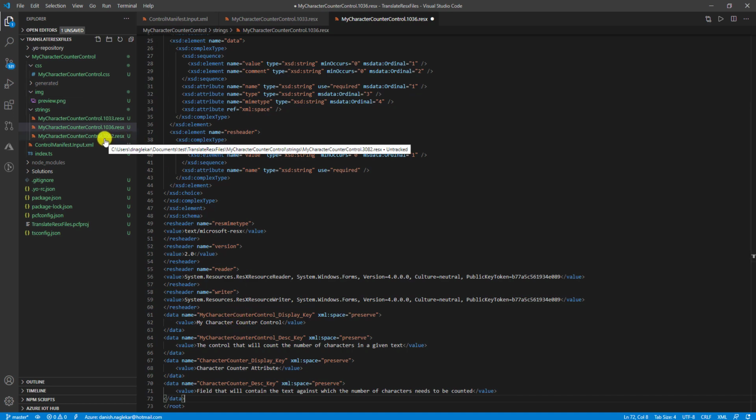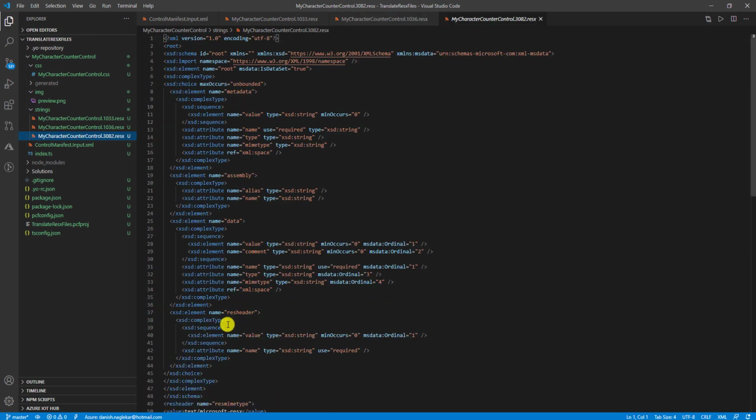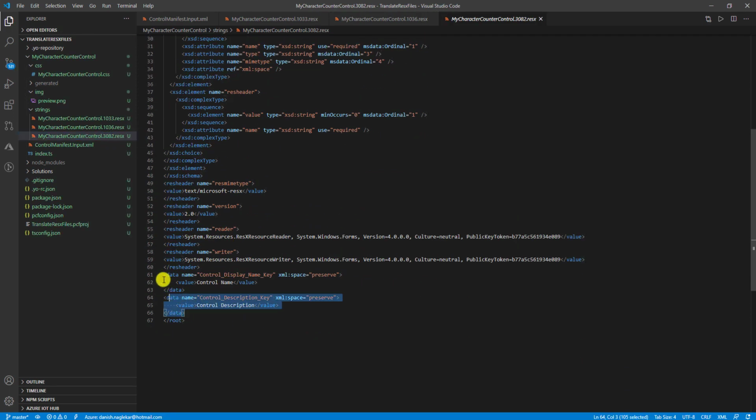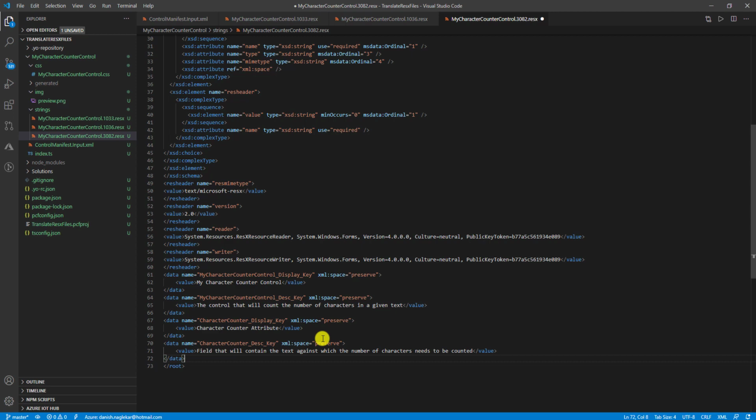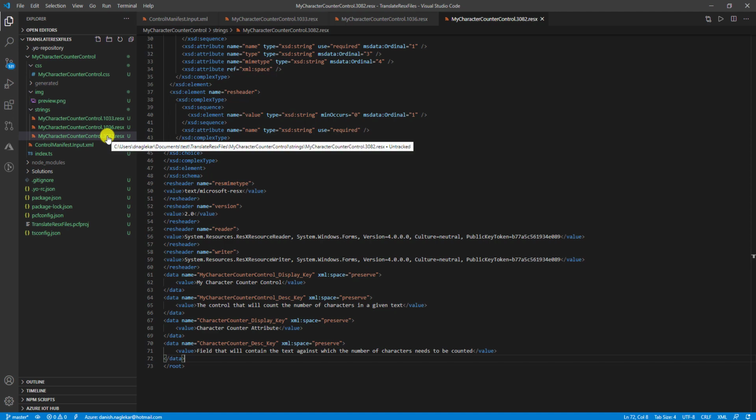And then going back to 3082, same thing. Paste it as is. Don't worry about changing the text. Okay, so now we have our 1036 and 3082 also defined with the proper keys. Now because 1036 is French and 3082 is Spanish, we want the values to reflect those languages.